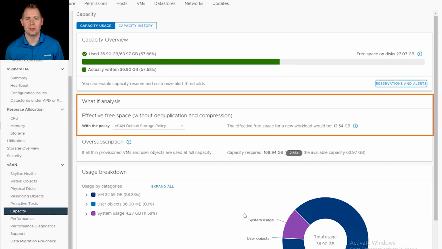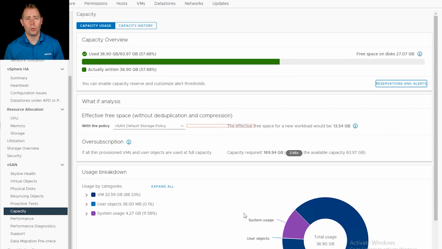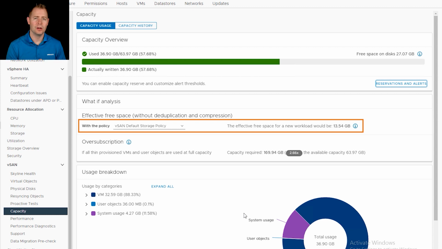Let's talk about our what-if analyzer next. Our what-if analyzer allows us to do some modeling, some forecasting. It says we've got 27 terabytes worth of free space. What happens if I chose a RAID 1 policy versus a RAID 5 policy versus a RAID 6 policy or a RAID 0 policy? What would that storage look like in the environment?